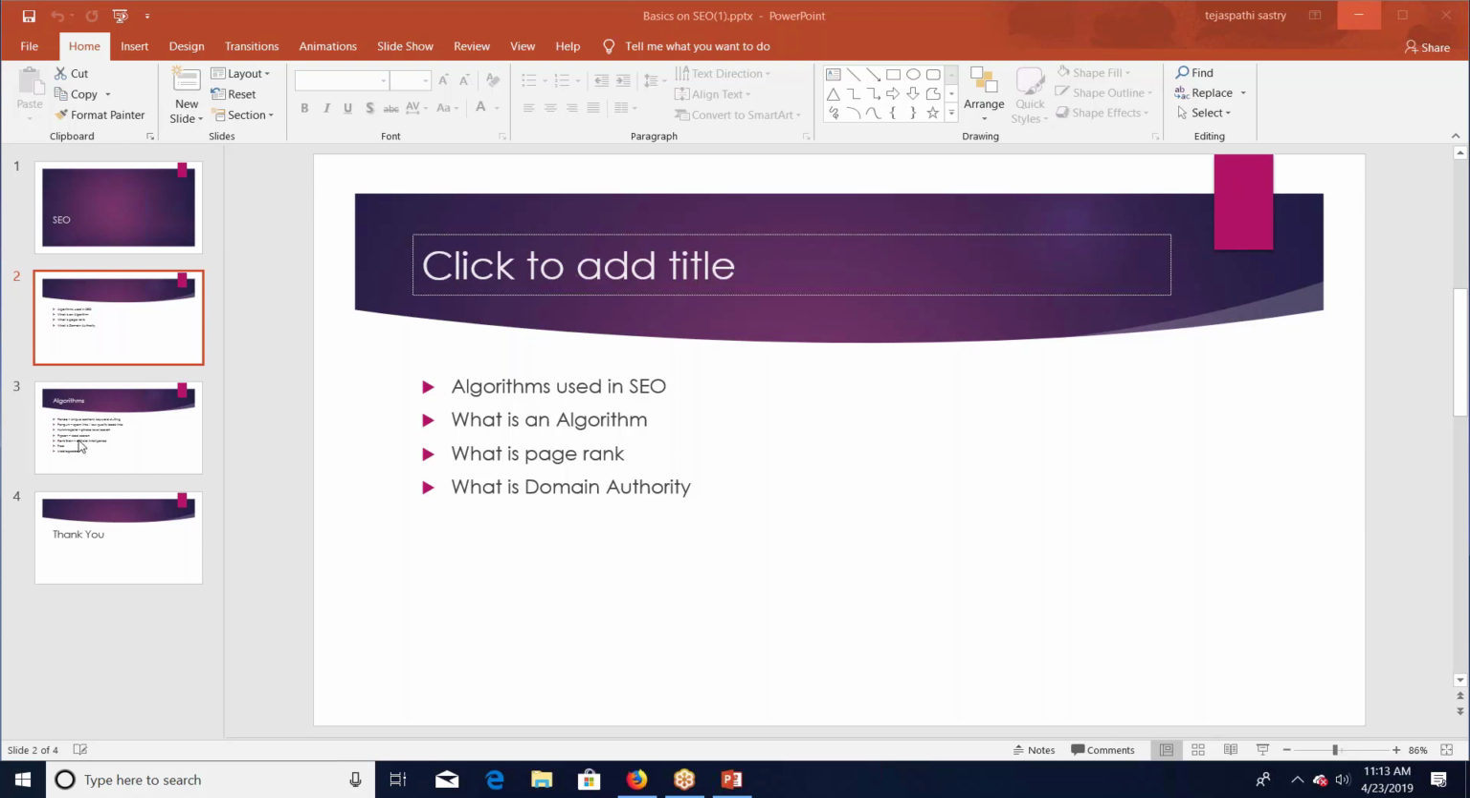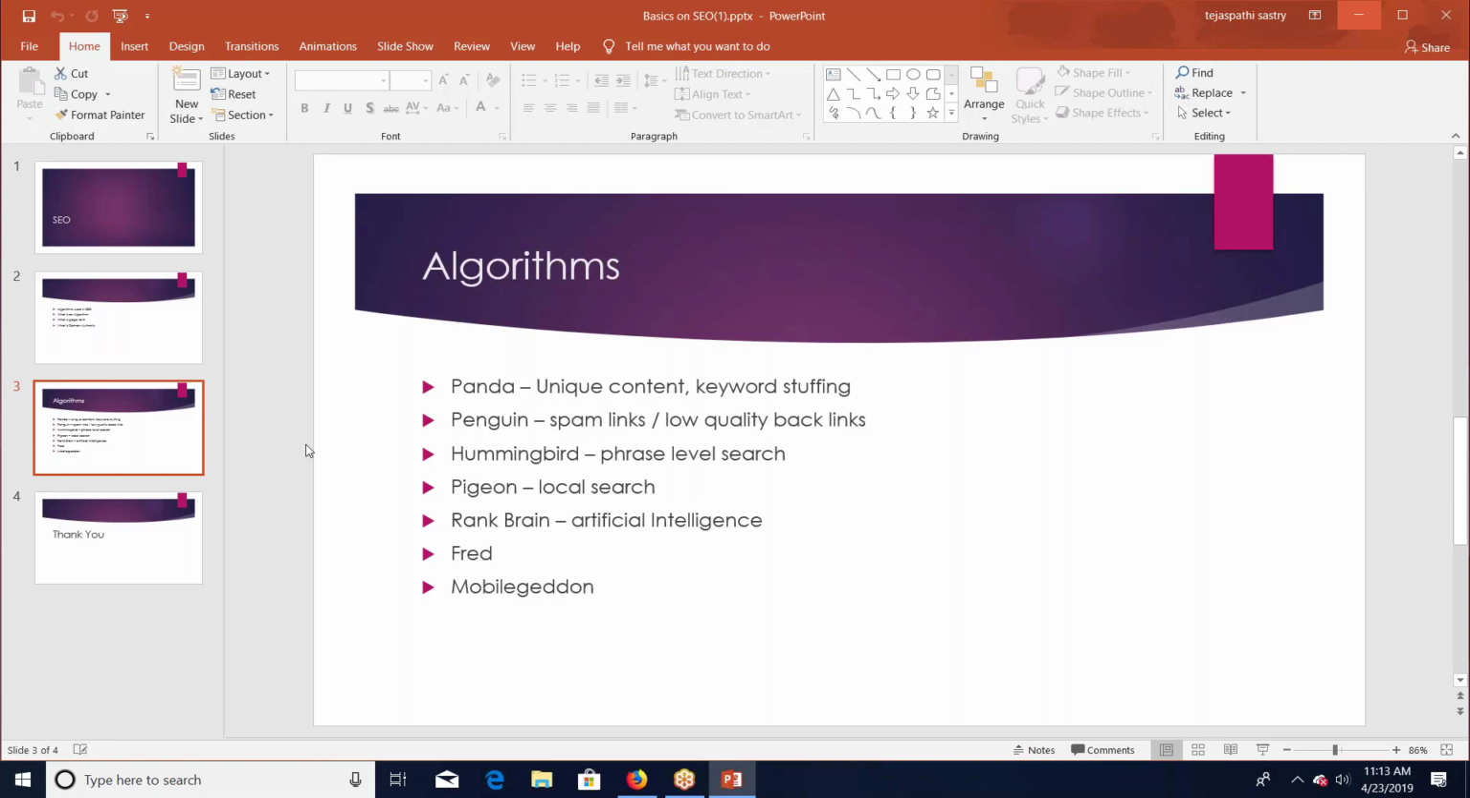So types of algorithms. You might find Google's names funny, but these are the algorithm names: Panda, Penguin, Hummingbird, Pigeon, RankBrain, Fred, and Mobilegeddon. These names may seem funny, but these are the names set by Google. These are the algorithms rolled out by Google.